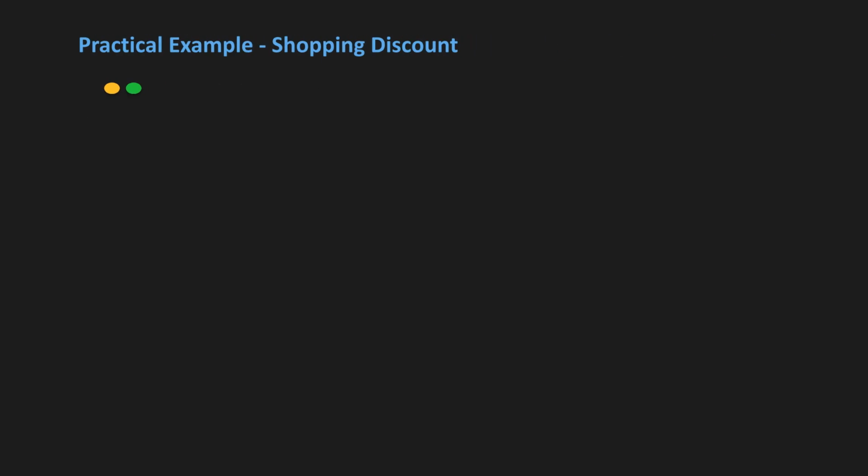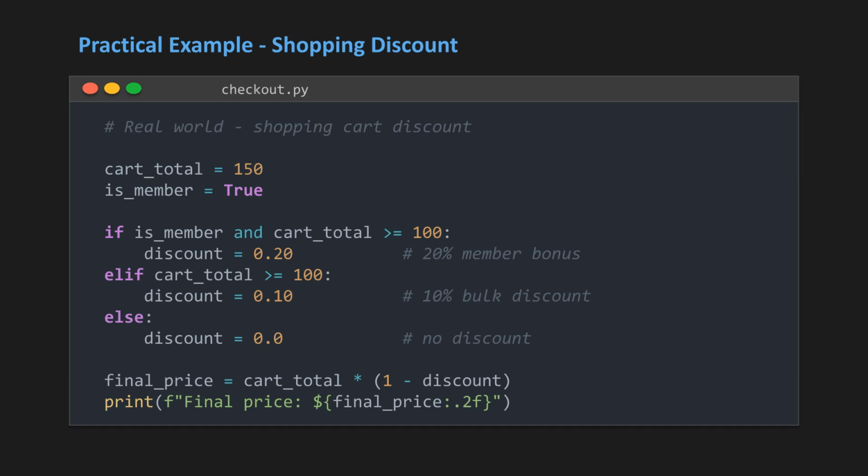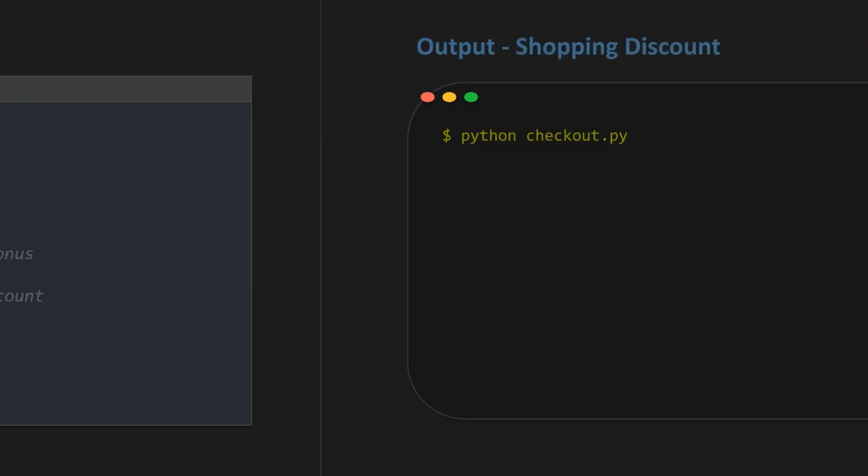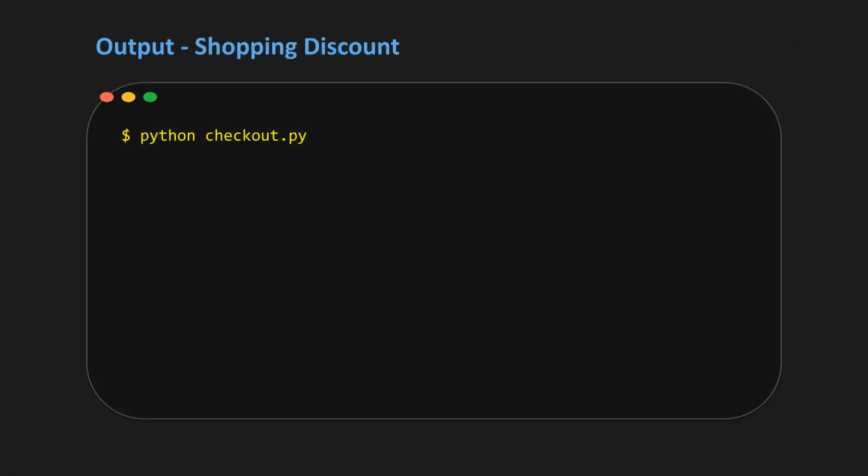Let's review a practical example with a shopping discount system. This code grants a 20% discount if the person is a member, and the cart total is $100 or more. If not, it checks for a 10% bulk discount if the total is still over $100. Since the cart total is $150 and the customer is a member, the first condition is true and the 20% discount is applied. The final price is $120.